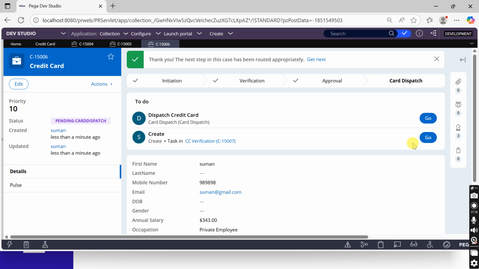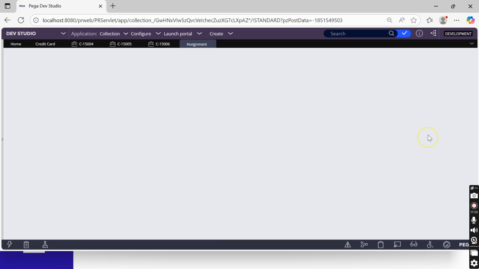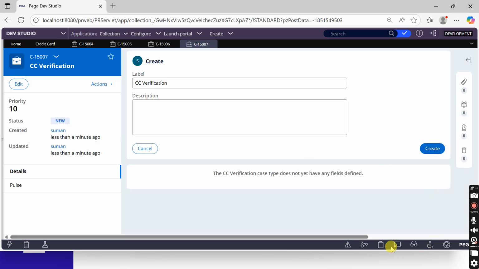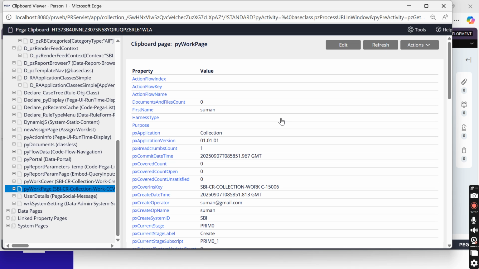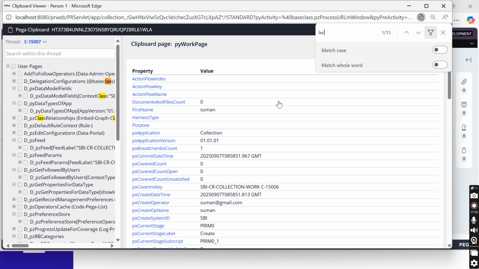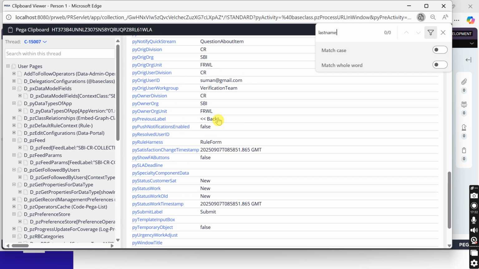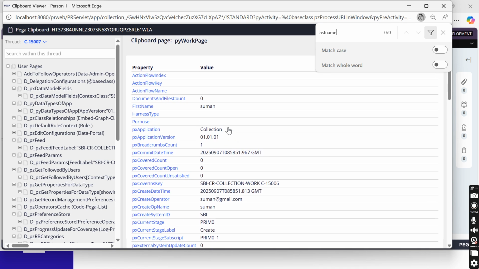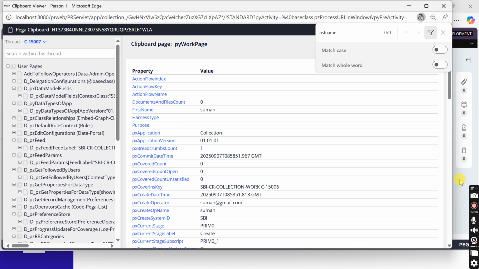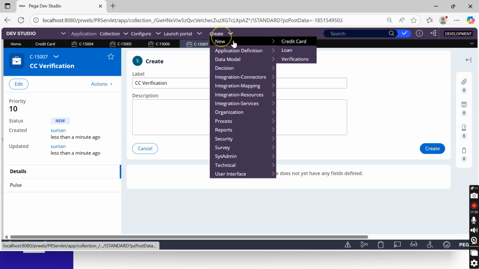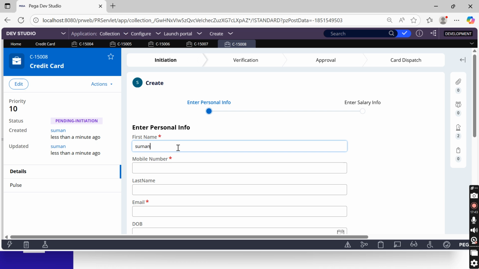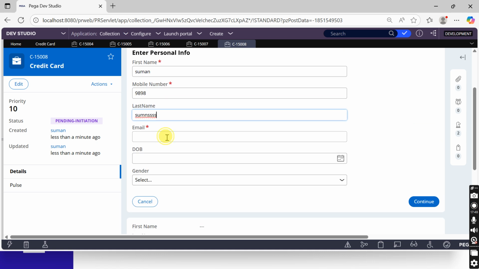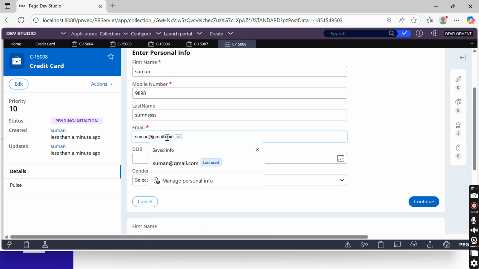Child case got created. CC verification. Let's go to the clipboard and see. First name is copied. And last name? Maybe I'm not entering the last name. Let's see. Yeah, maybe I'm not entering the last name. That is the reason it is not copying the data. It is not due to casing.